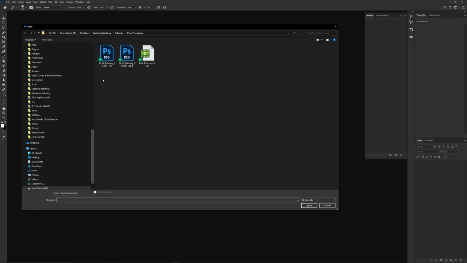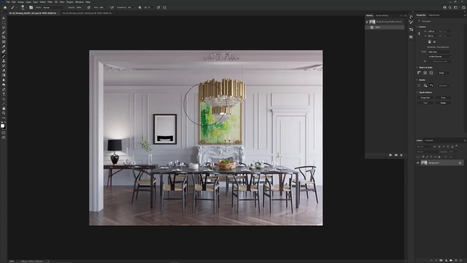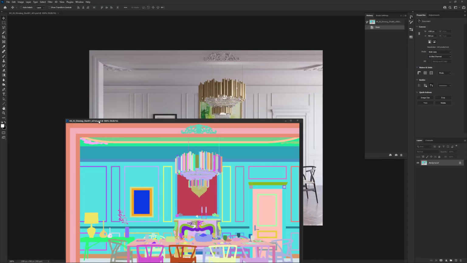I'm going to open up both of these files at the same time. So now we've got our beauty pass, and then here we have our ID pass. Let's switch over to the move tool. I'm just going to peel this tab off so we can see, and now I'm going to drag and drop this into the image. The secret, right, these are the same size. So the secret here is getting this centered.